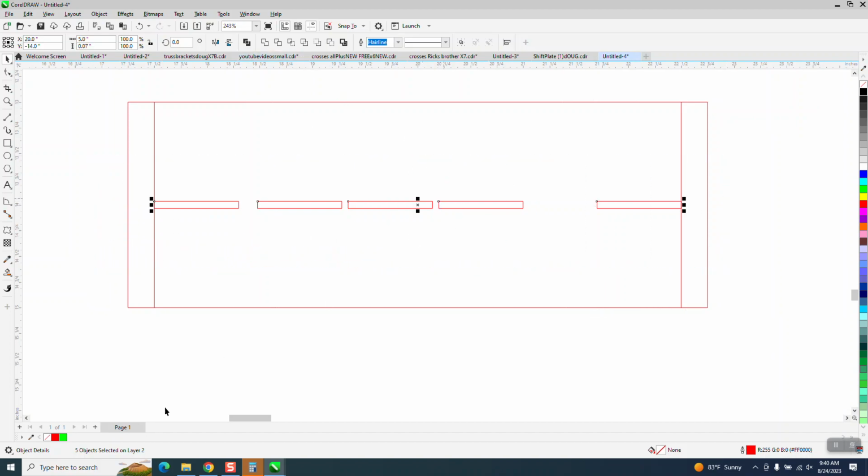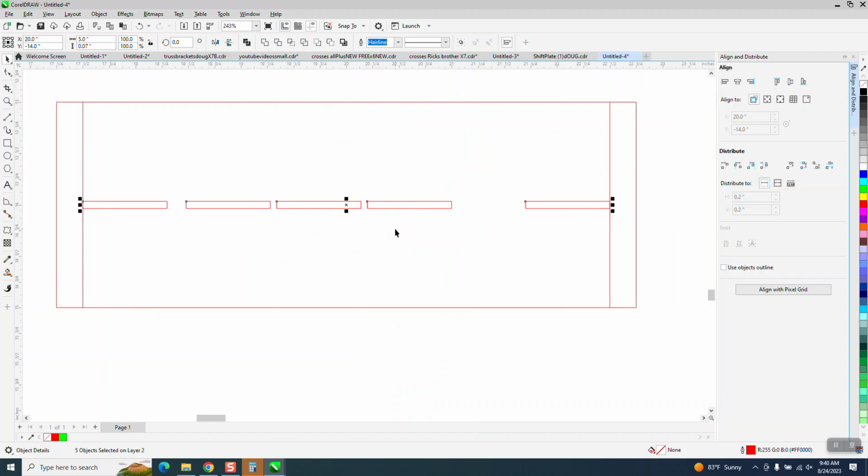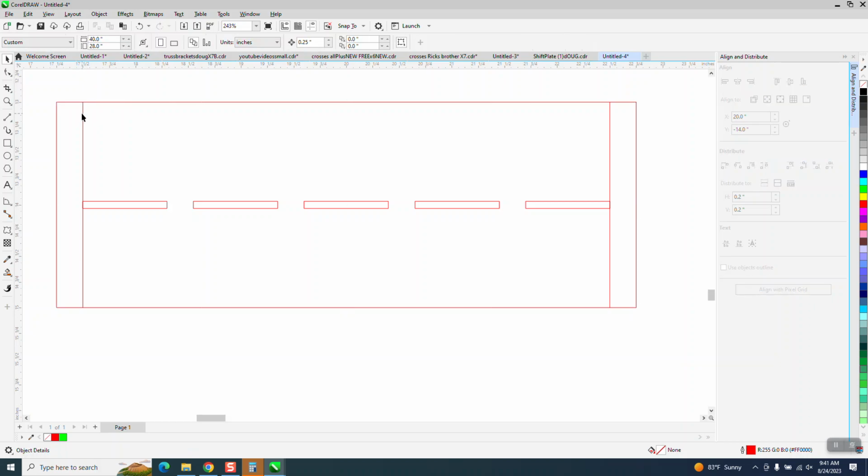So we're gonna select all 5 items, go up to Windows, Dockers, Align and Distribute, and I would pick the one right here that says center, from the center, and just hit apply. Now all these boxes, and then you can take away your line. So they're 1/4 inch off, and then they're distributed equally.